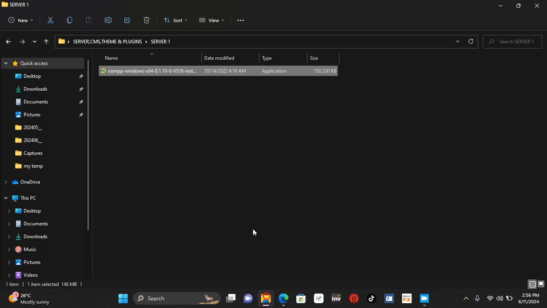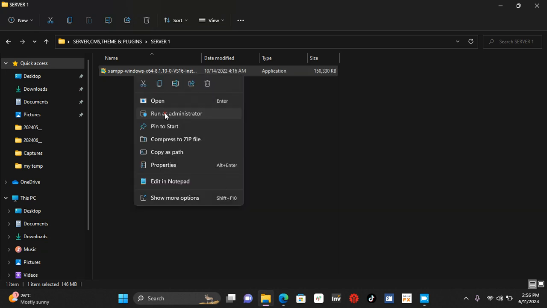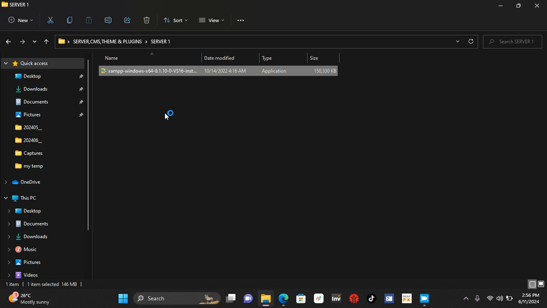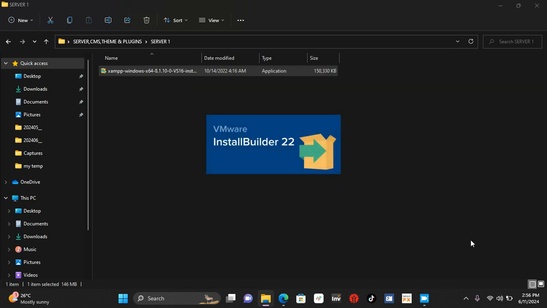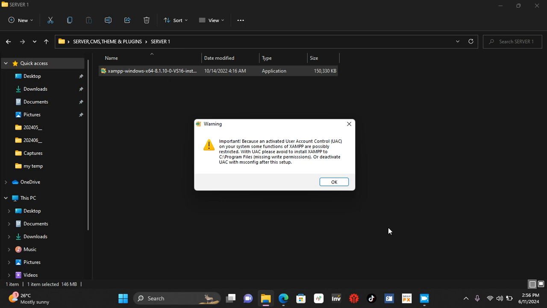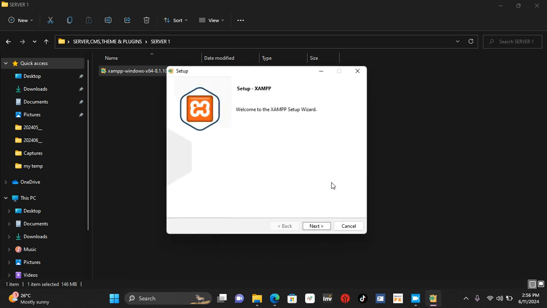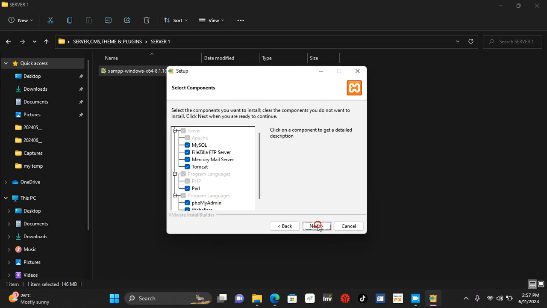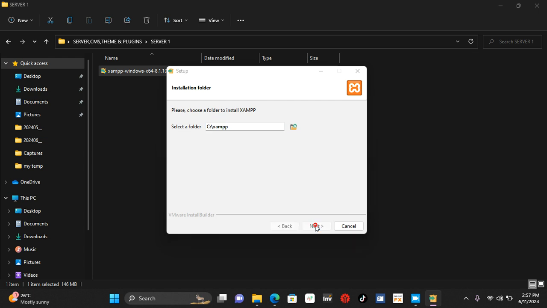Okay, so this is my folder. I will right click and run it as an administrator. With the UAC, we simply say okay. If we see the screen, simply say okay, and then next. We check all these options if they are not checked by default, and then we say next, and then next.